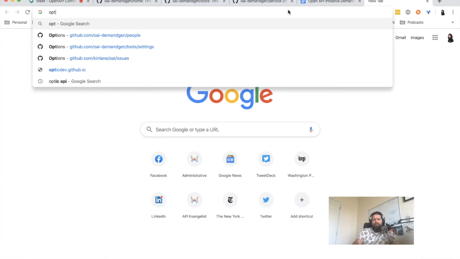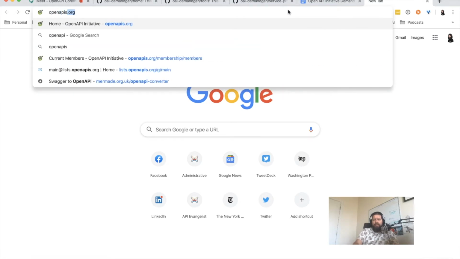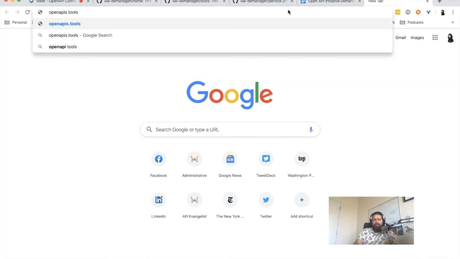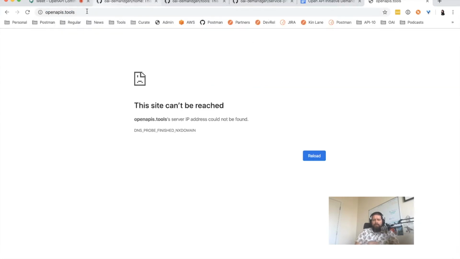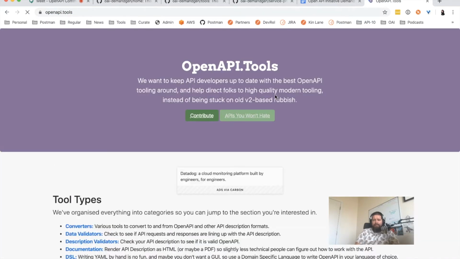You can go to OpenAPI. Was it OpenAPI tools, or is it? Yeah, there we go. So, whoops, OpenAPI tools, not OpenAPI's tool.